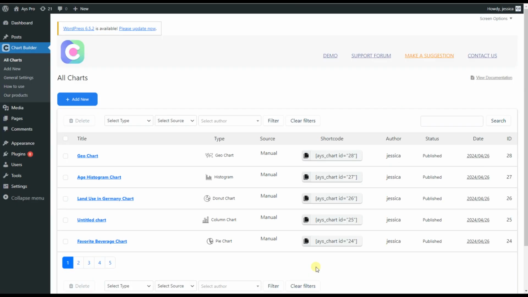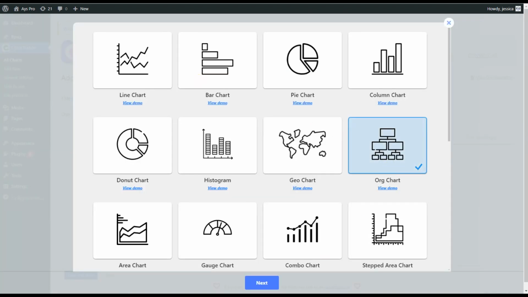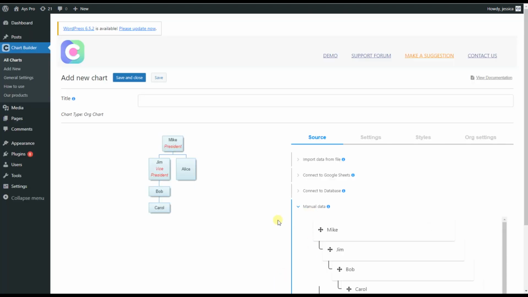To create an org chart, we click on the Add New button and choose the org chart type, then click on the Next button. Here you can see the default org chart provided by the plugin. We need to give a title to our chart, for example, Org Chart.